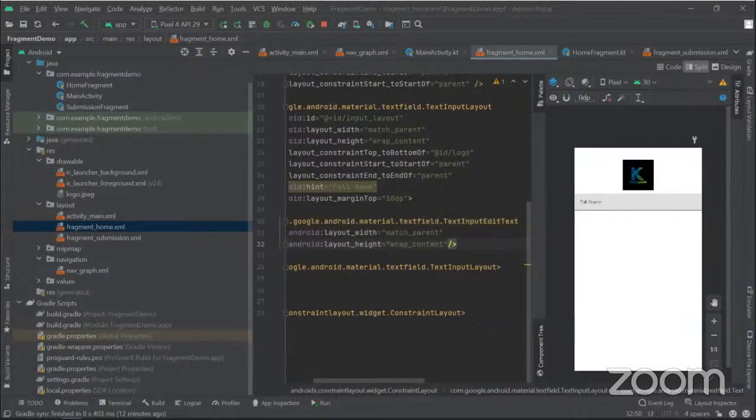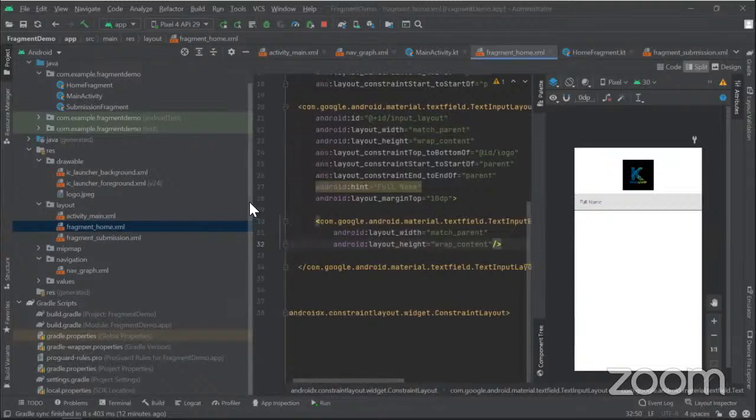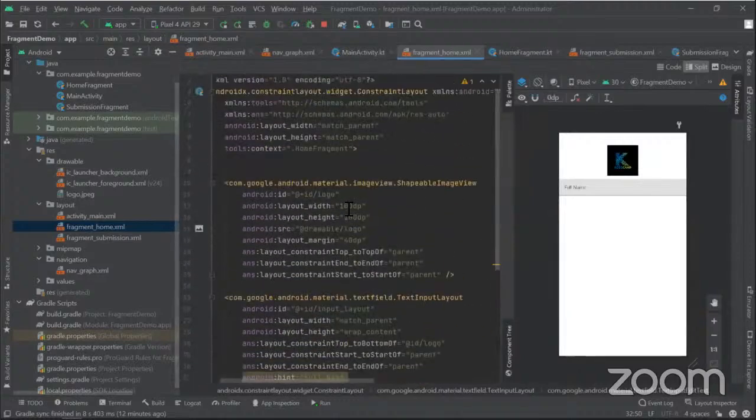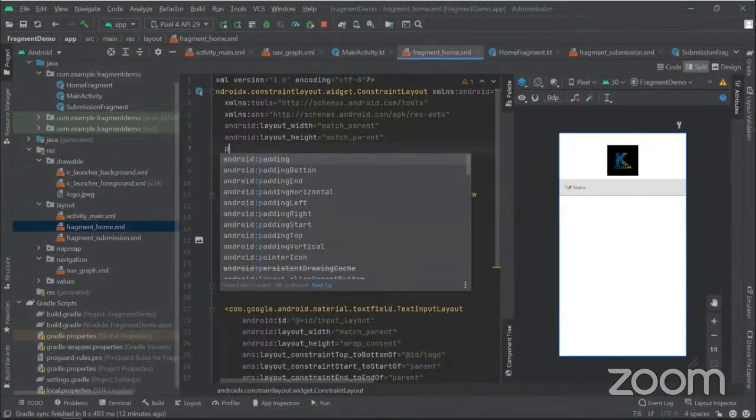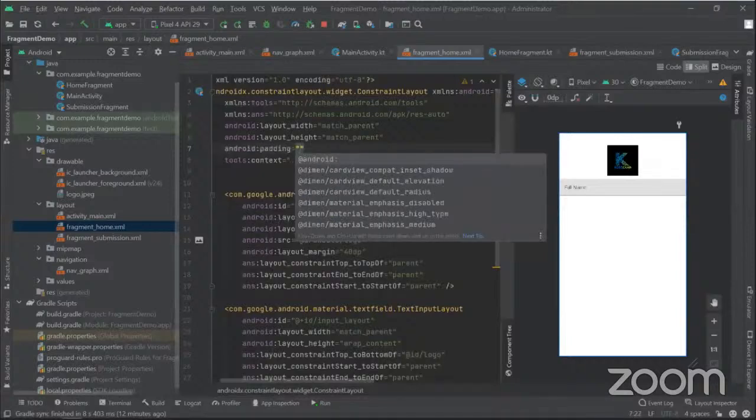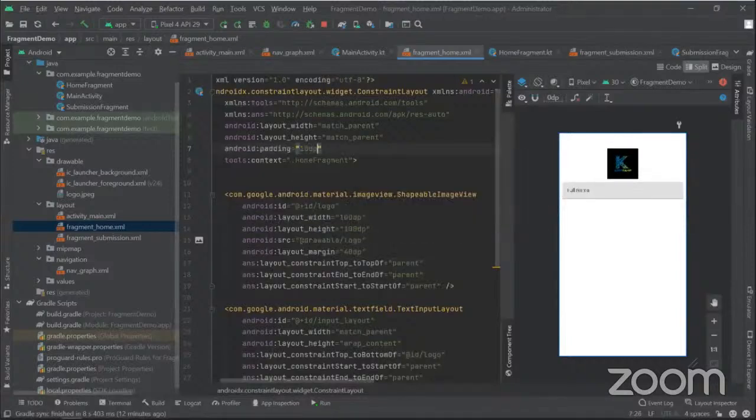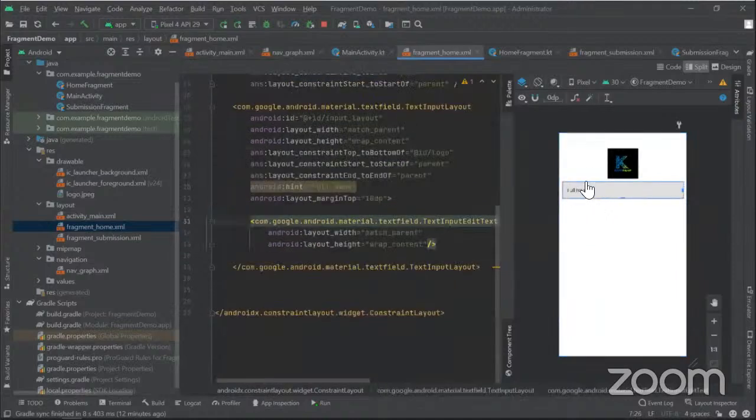Okay, so I don't like the fact that it's close to this. Now I could do a padding for that, but I would rather pad my constraint layout. Let me give it a padding of 10 dp. Okay, I think that's fine. So we need another TextInputEditText. Actually, we need 3, because we're going to be typing in three things.